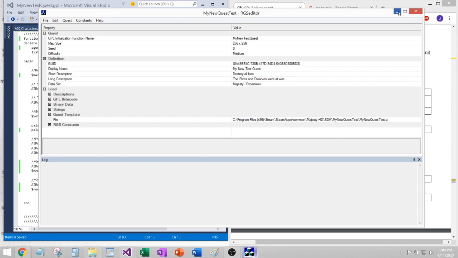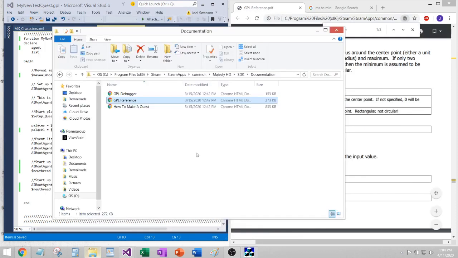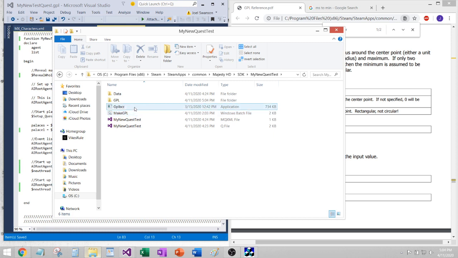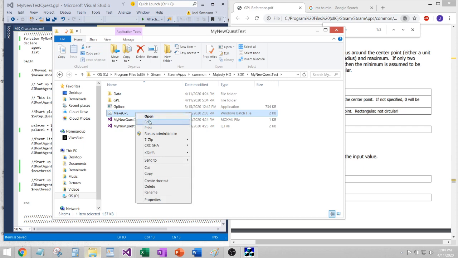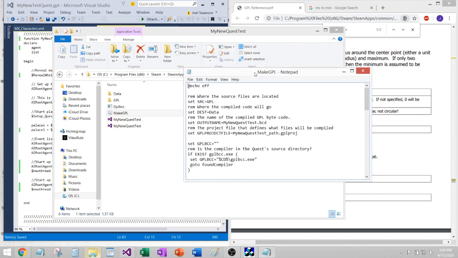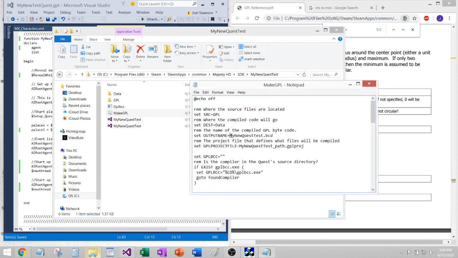So I guess I need to mention one of the other things is you need to compile your function. So basically get the code ready to be executed. So you'll want to pull in these two things. This first one here is a batch file that actually makes the GPL file. So what this does is you'll edit two things.